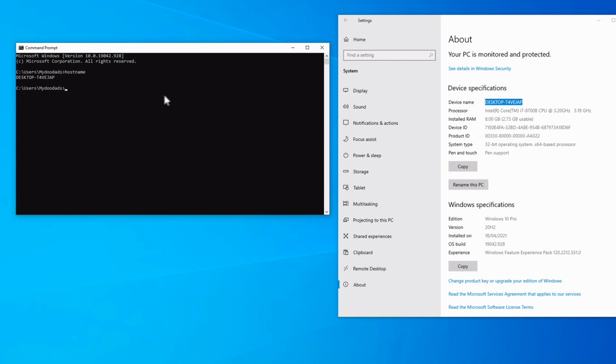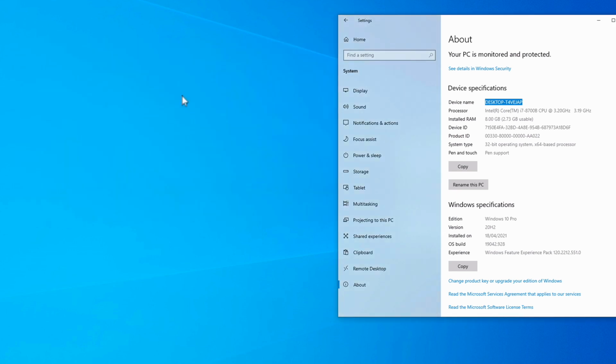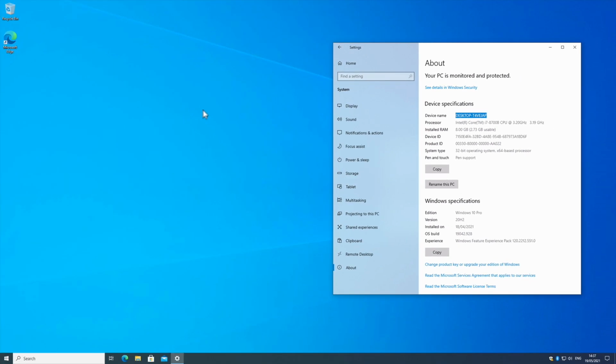It's worth noting that the hostname command will also work in exactly the same way if you prefer to use the Windows PowerShell. Finally, to gracefully close our command prompt window, if we type exit and then press enter on our keyboard, our command prompt session will end.